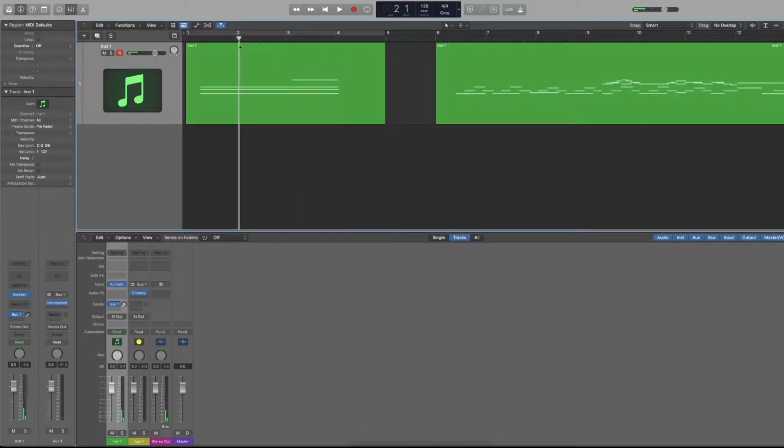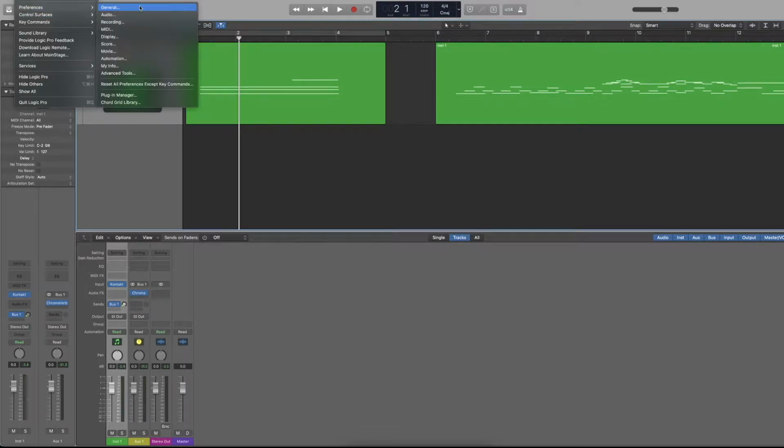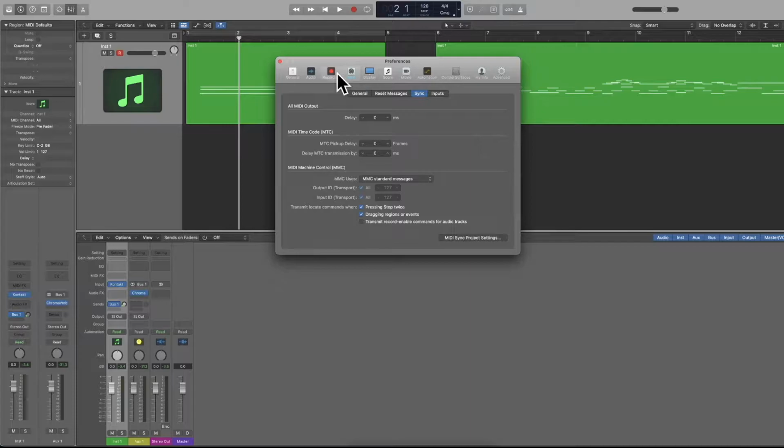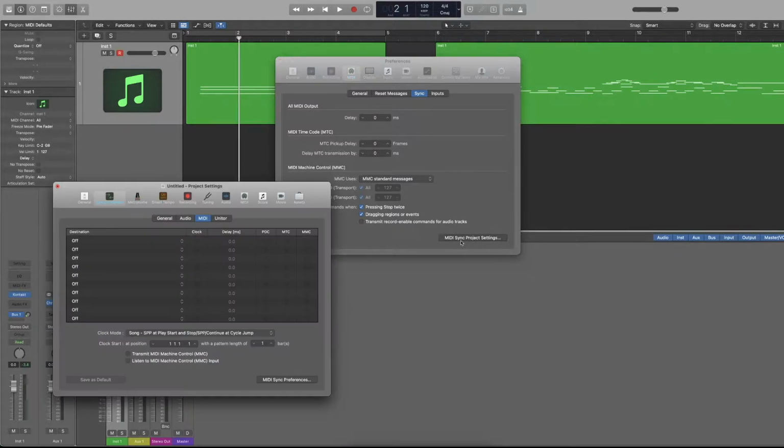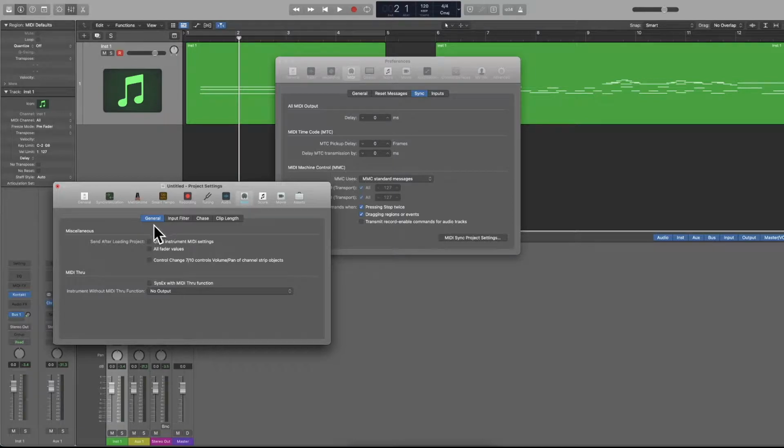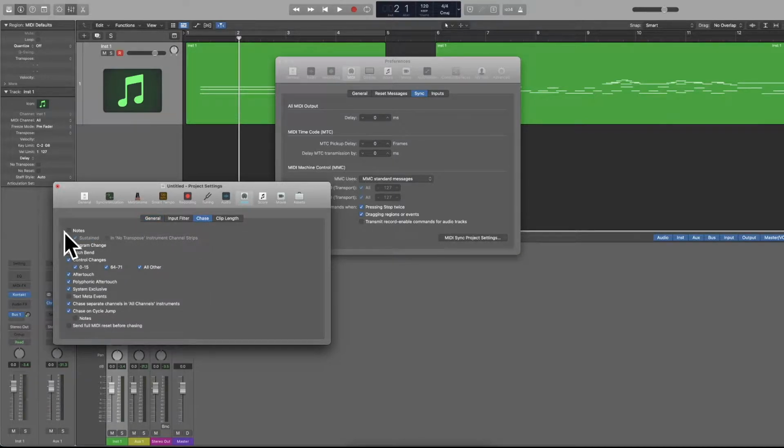Now I dealt with this for years and years, when all I needed to do was go to preferences. Doesn't matter which one of these you click because they all come up anyway. If I click MIDI and then go across to sync and then go to MIDI sync project settings and then go to MIDI at the top and then change to chase, and then all I need to do is click notes. I believe all you need to do is click notes, make sure it all looks like this.